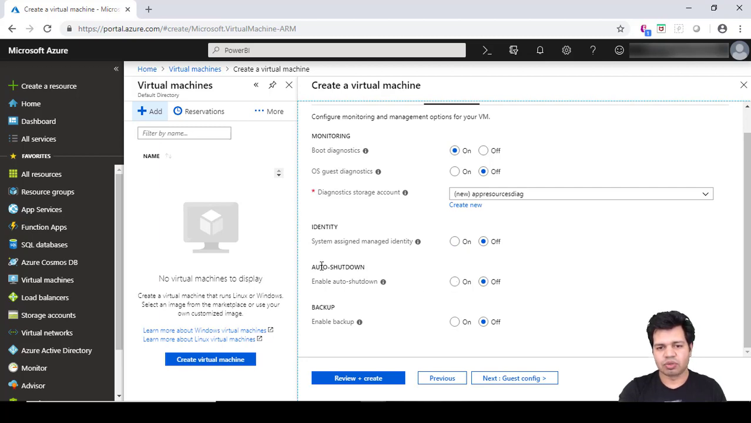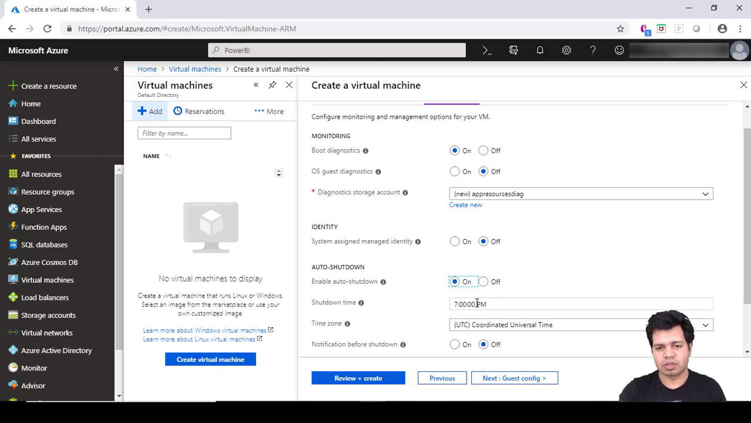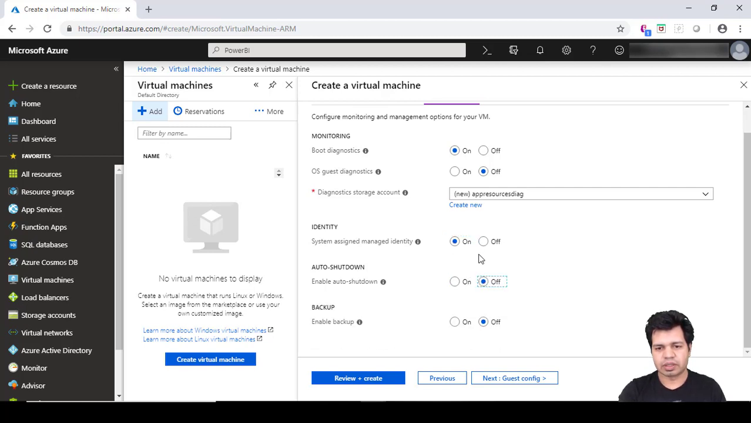Okay, and auto shutdown is nothing but, let us say, after 5 p.m. every day you want to shut down this particular virtual machine, then you can keep this option on. Okay, so you can see the shutdown time and time zone details here. Similarly, for identity access, if you keep it on, then you can enable any role-based access controls here. So I'm keeping it off.